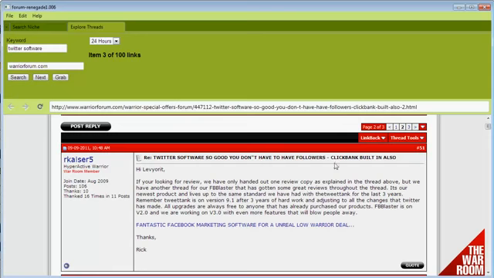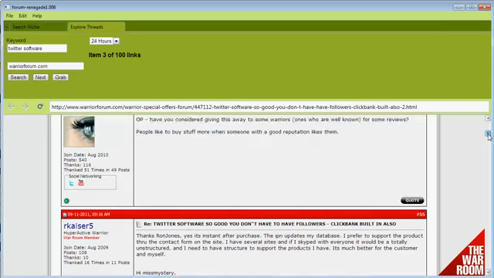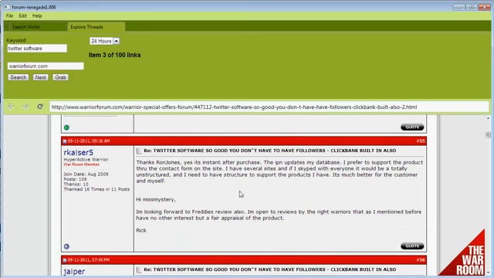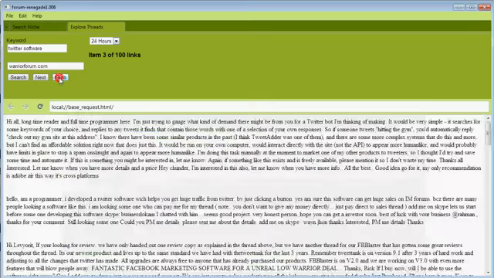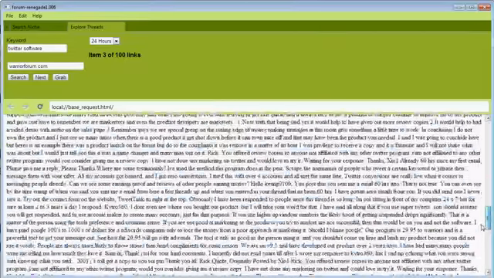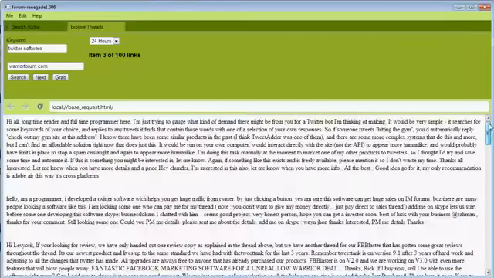More Twitter software, this time to do with ClickBank. Quite an active thread there, a lot of discussion going on. As I'm an authority in this area, I could provide some value on that thread. I'll do the same thing again. I'll grab the content on that thread. Can you see how easy it is to gather information that we can use later if we're researching?